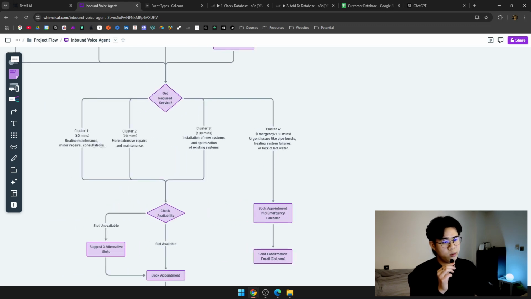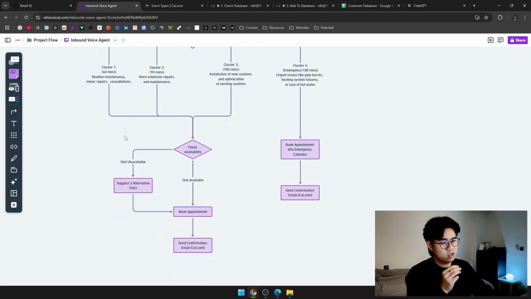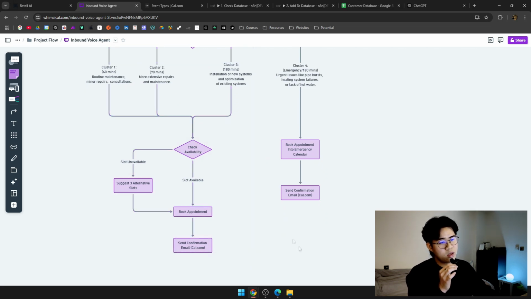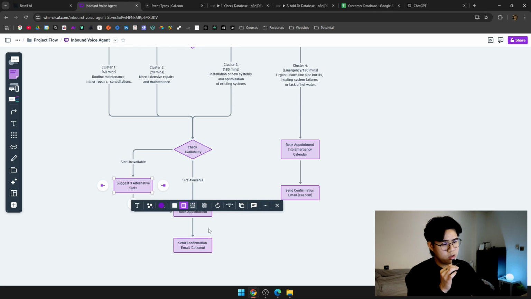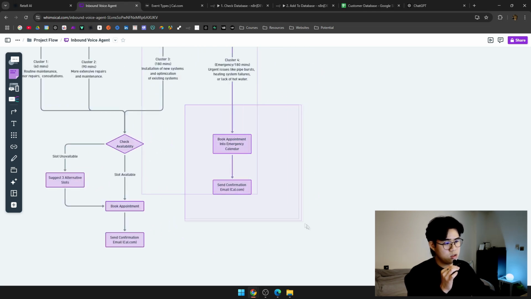Obviously, these are just very brief, vague explanations for each cluster, but in the knowledge base, you can actually define a more detailed version of it, right? Basically. And after that's done, you can check the availability of the calendar of each service. If it's not available, you suggest 3 other alternative slots. If it's available, you can book the appointment, and it would send out the confirmation email from qwickstep.ai. Likewise, for the emergency calendar, it books an appointment straight away and sends the confirmation email.